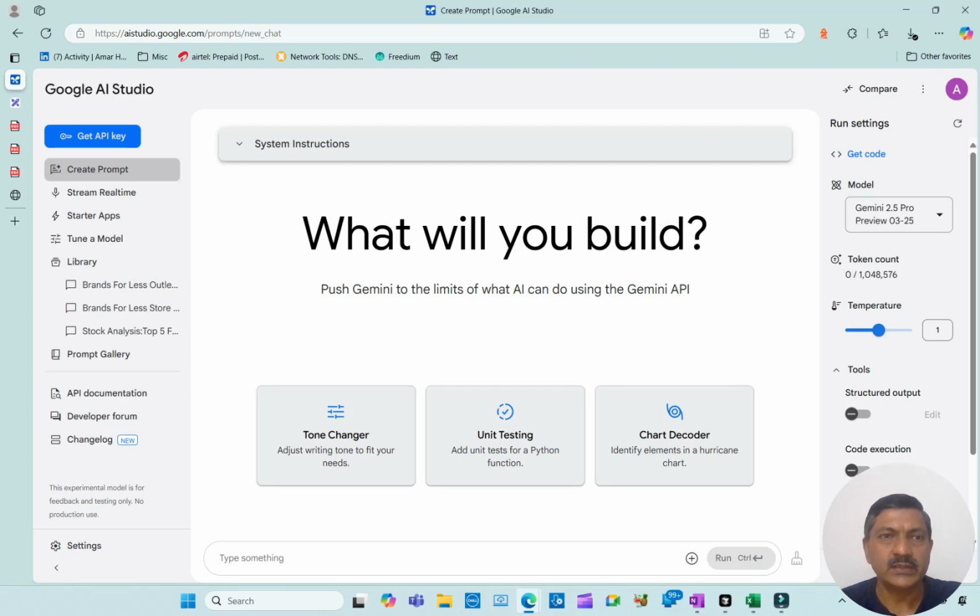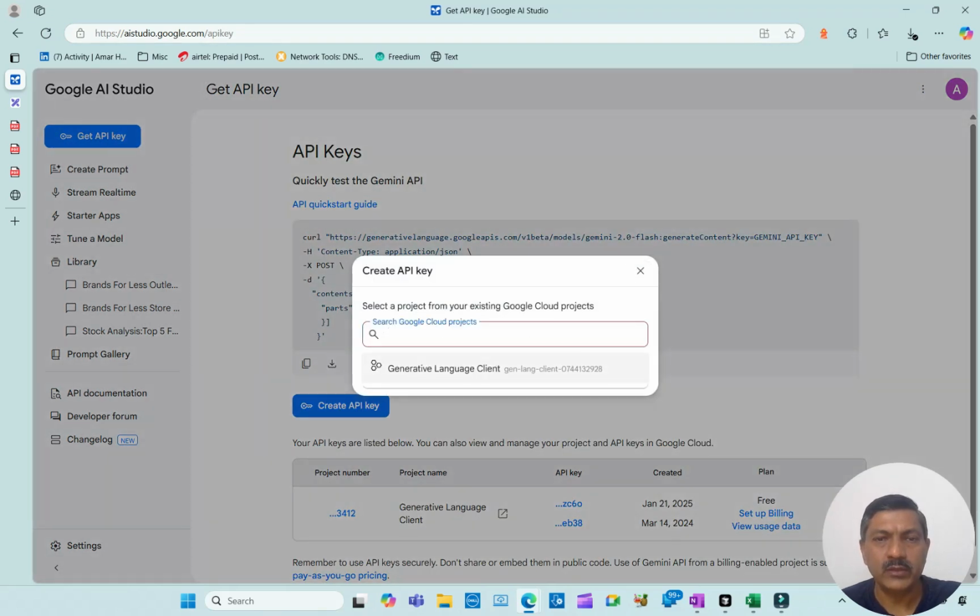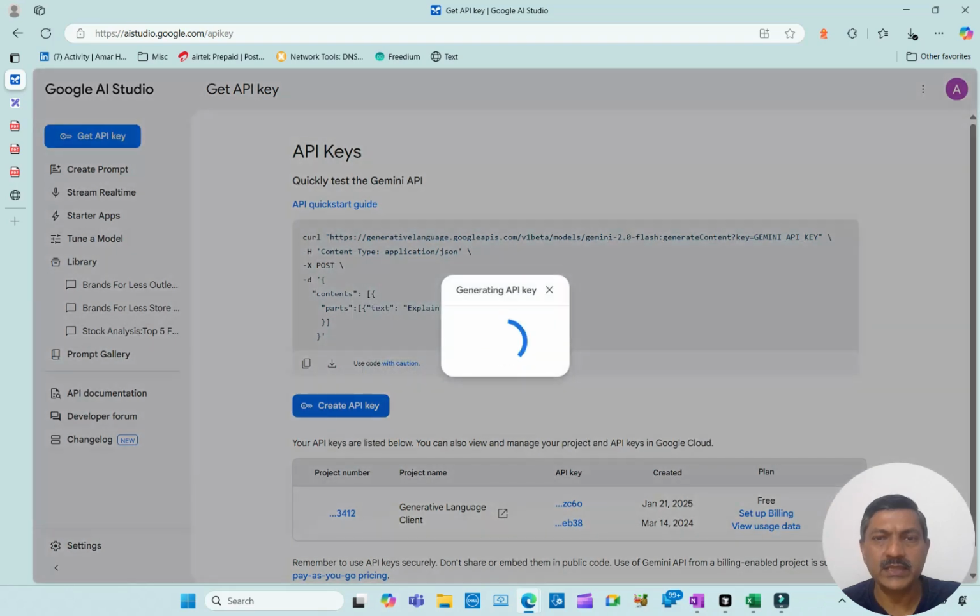So getting an API key is very easy. You just head over to aistudio.google.com, say get API key, say create API key. You choose the default project which is there and create API key, and that's it.